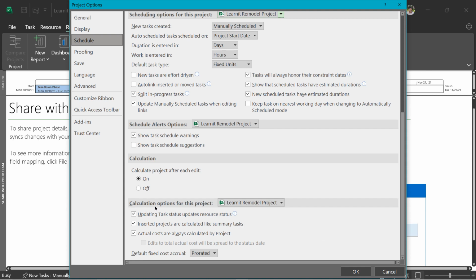So, in the calculation options for this project, you'll see that when we were doing the resource sheet, the cost accrual defaults to prorated, right? If you want it to default to the start of the task date, or the end of the task, you can change it back here, and it will be either just for this project or all new project plan files that you are going to be using.